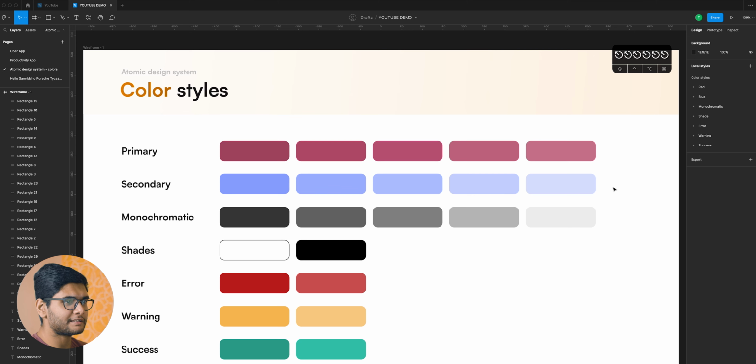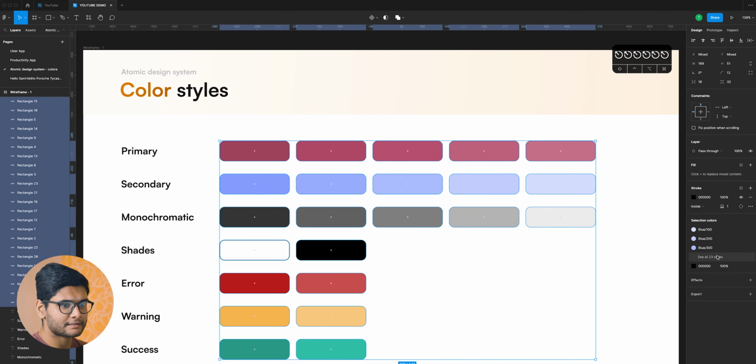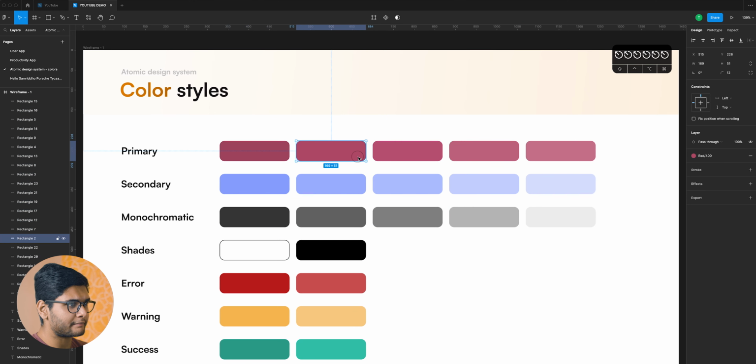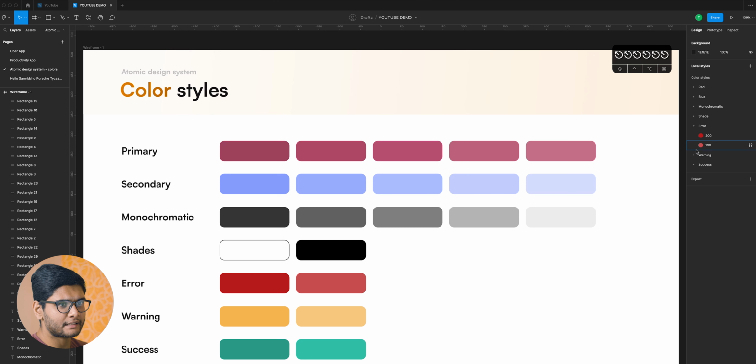So currently we have done the same thing for all the different colors like this, as you can see from here. If I select all these colors and press escape, we will be able to see that all the segregations are made accordingly. For success we have 200 and 100, warning we have 200 and 100, error also the same, shades we have black and white, monochromatics we have 5, 4, 3, 2 and 1, blue also 5, 4, 3, 2 and 1, and red also 5, 4, 3, 2 and 1. So all these color styles are segregated accordingly. That's how we lay up a particular color style guide.